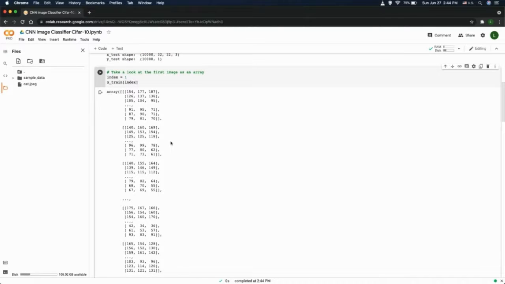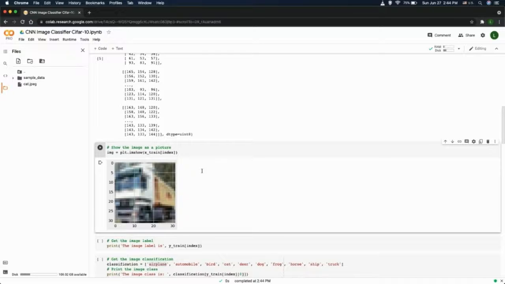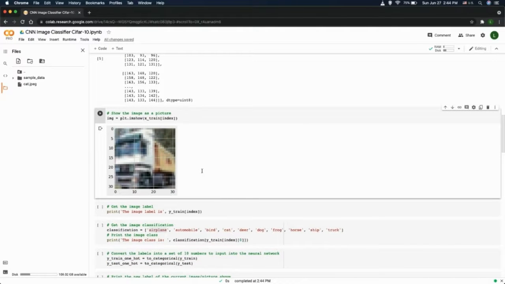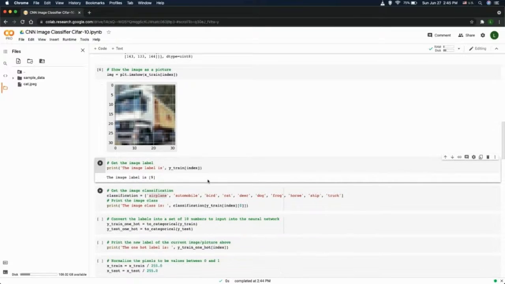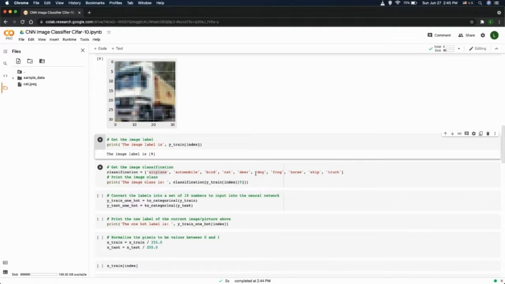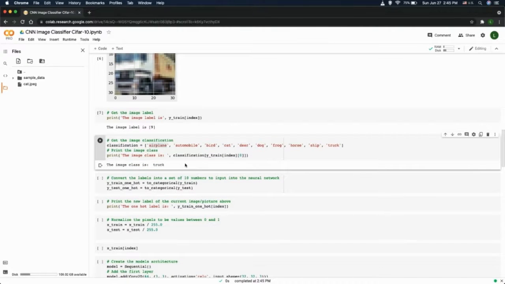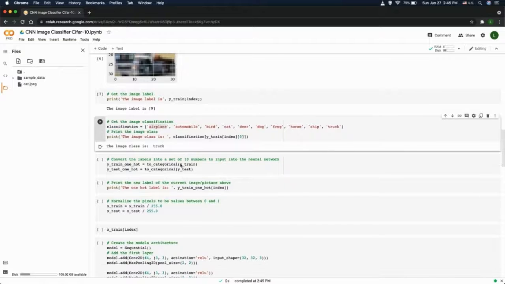Then we can take a look at one of the images in its array representation, which really is just a bunch of numbers representing pixels in the image. By using Matplotlib, we can display the actual image, and as we can see in this case, it looks like it's a truck. Then we print the image label corresponding to this image, and in this case it's giving us a 9. But that is not very informative, so what we do next is to create an array of the corresponding category names so that we can map the labels to its corresponding category and get it as text, which is a little bit more informative. So now we can see that the image is of a truck.